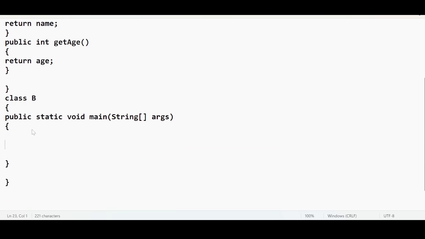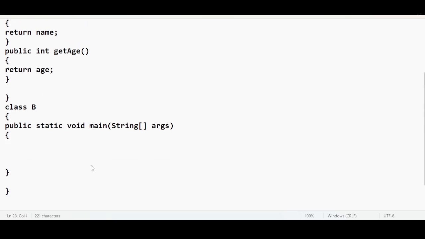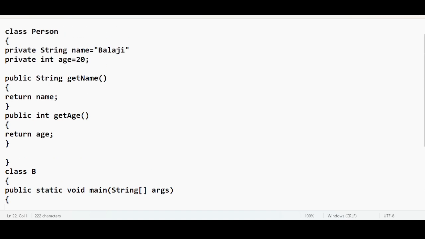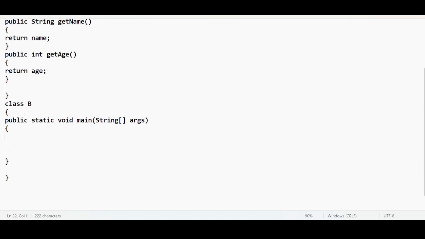Right, now if you see it, okay. Sir, name equal... equal to is missing. Okay. Person obj equal to new Person.